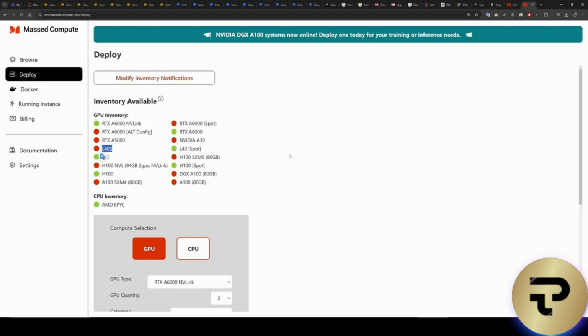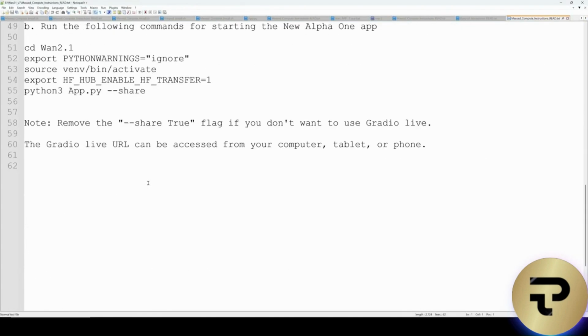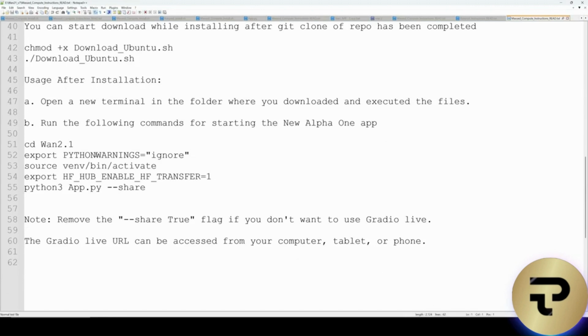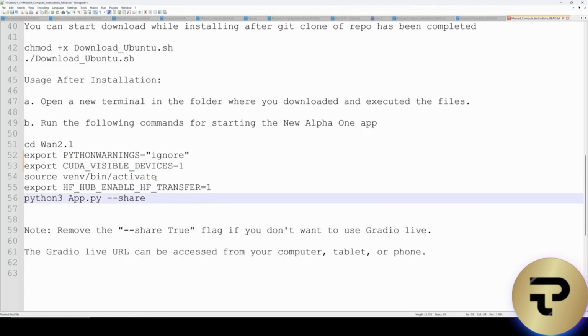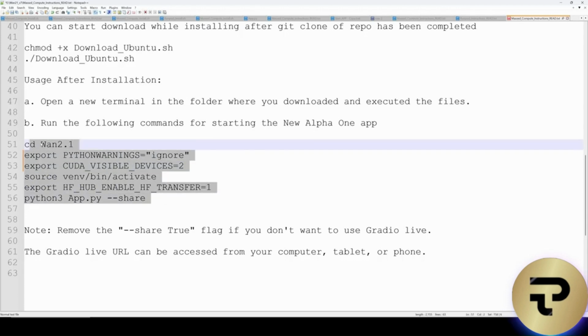How to do that? Open your Massed Compute instruction files and you are going to add a command here like export CUDA_VISIBLE_DEVICES=1. So once you start your application like this, it will run on the GPU ID 1. If you make it 0, it will run on the GPU ID 0. If you make it 2, it will run on the GPU ID 2. So, let's say you have rented 4 GPUs and you can start 4 applications like this and each one will run on a different GPU. So, you will be able to generate multiple videos at once.